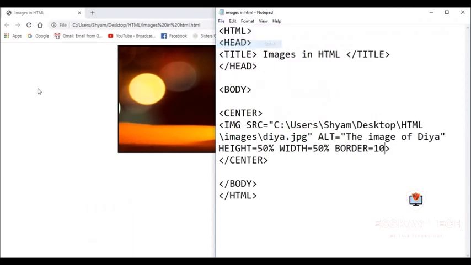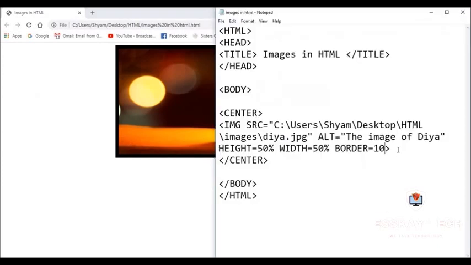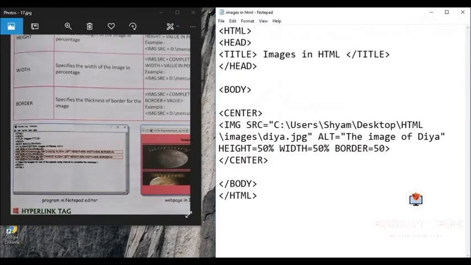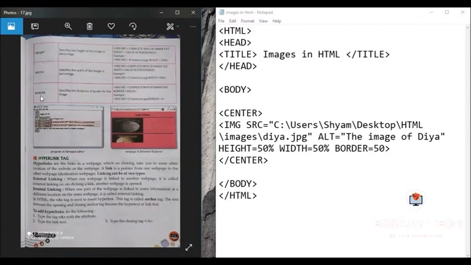So save, and here we go. This is the larger border. If you want even larger, let's say 50, this will give you a border with a frame-like structure. This is how the image border will come. So this is how we work with the images in our HTML file, and these are all the topics that you have for the image.